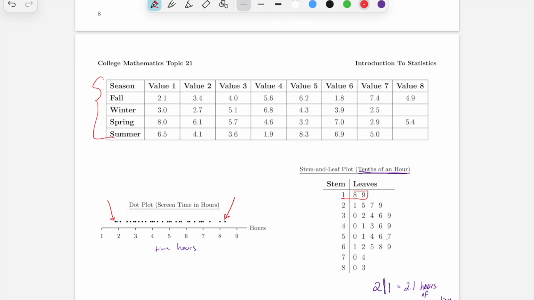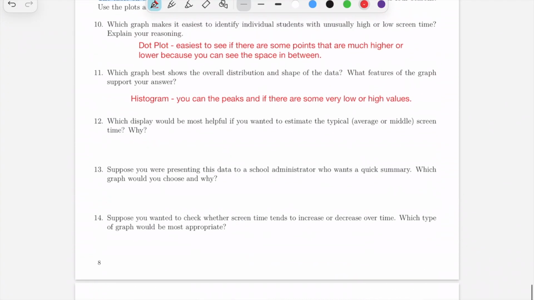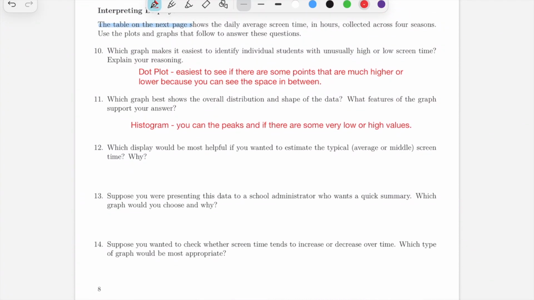If we were to kind of do this, it kind of looks like a little bar chart on its side where, if you were to turn that on its side, you could still kind of see some peaks and you could see where the low spots are. So stem and leaves also work for that, but histograms are so much more common.